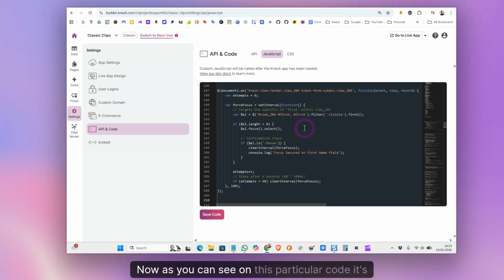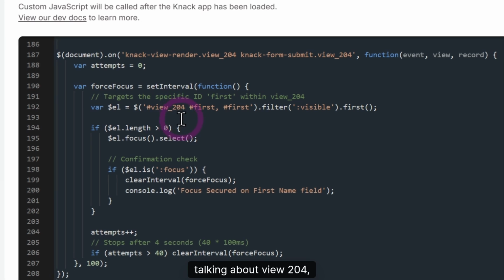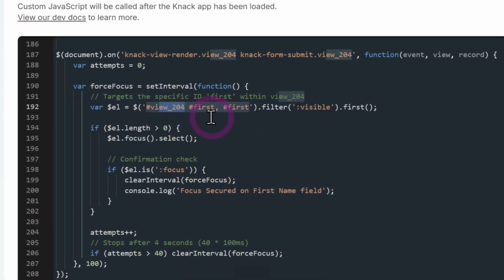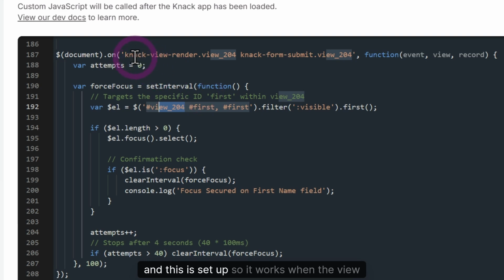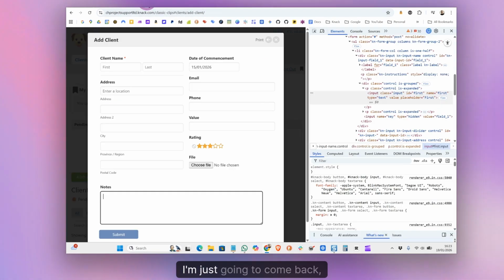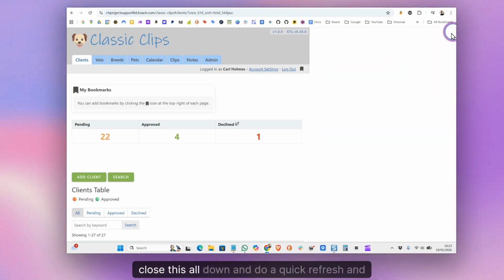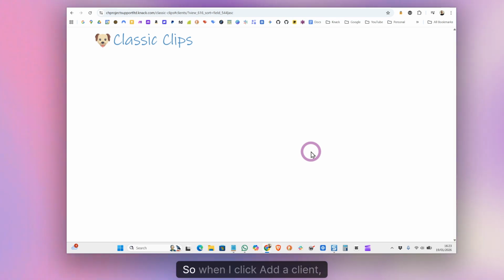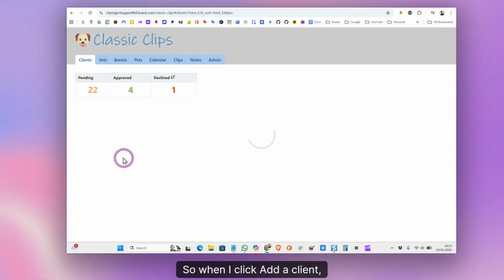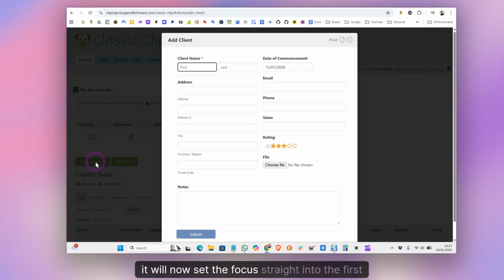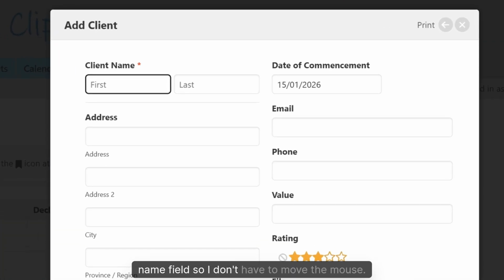As you can see, this particular code talks about view 204 first, which is the first name field. It is set up so it works when the view renders and also when the form is submitted. I've saved this already, so I'll close this all down and do a quick refresh and show you how it works. When I click Add Client, it now sets the focus straight into the first name field, so I don't have to move the mouse.